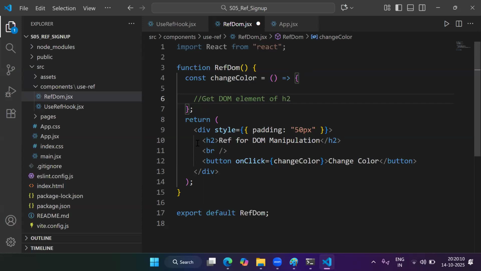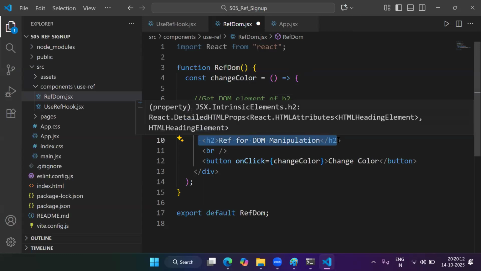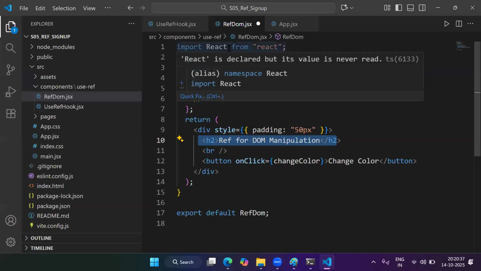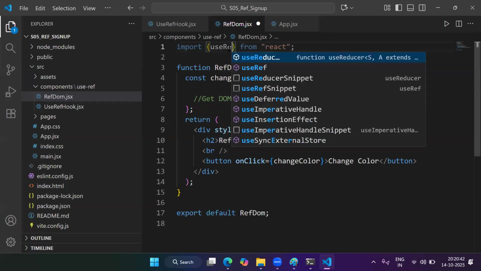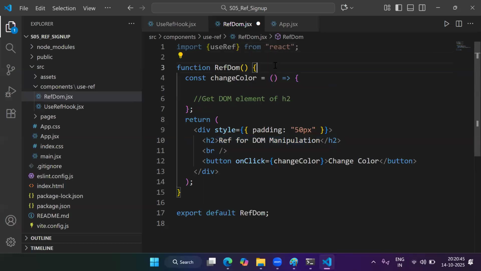Now, how to get the DOM element of h2? One way is you can go with traditional JavaScript functions. Like we have document.querySelector, document.getElementById, document.getElementsByClassName. We have so many functions. We can go with traditional JavaScript objects and methods. That is one way. Another way is we can import the useRef hook.